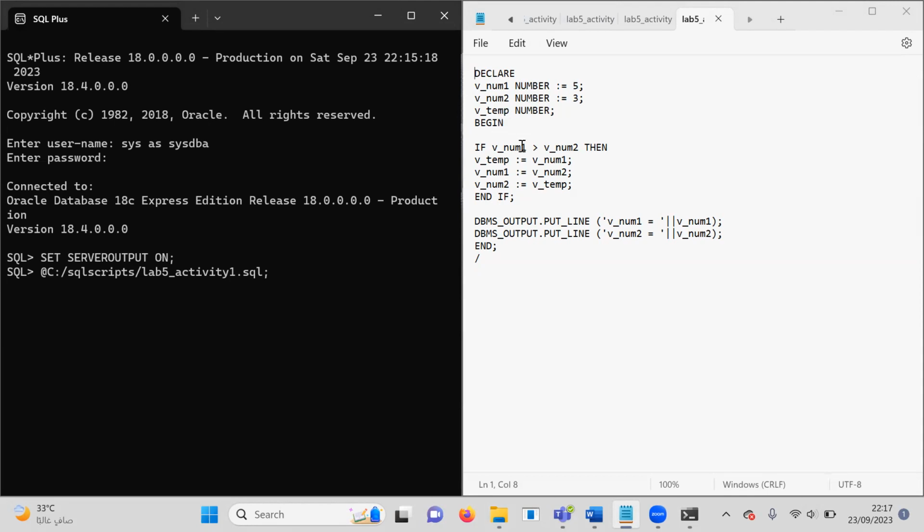If number one is greater than number two, in this case number one is 5, number two is 3, 5 is greater than 3, then we get inside the if statement. We are doing this process of swapping the numbers, putting the value of number one inside temp, number two inside number one, and then temp inside number two. So this is how we are swapping the values of number one and number two using a temporary variable.